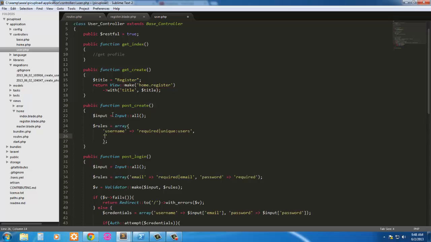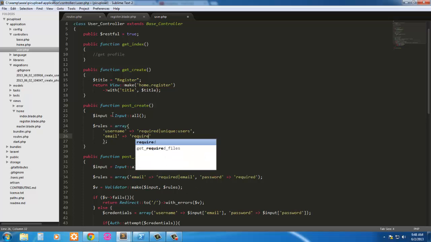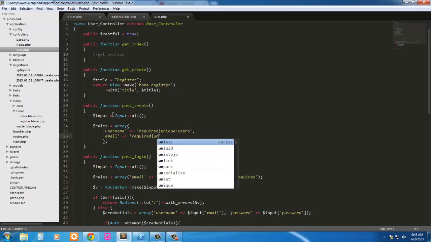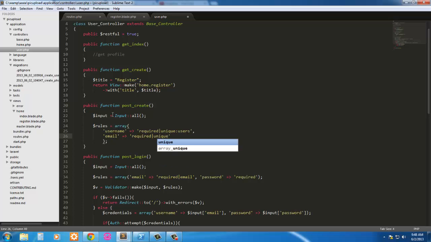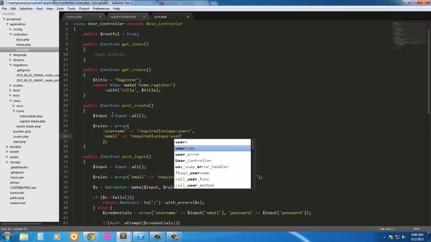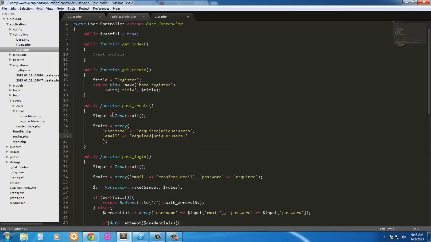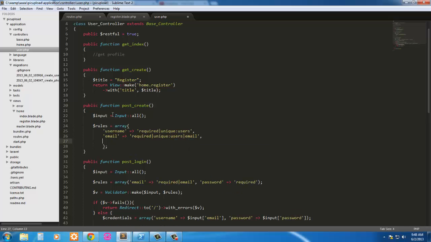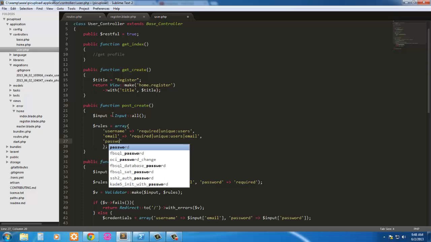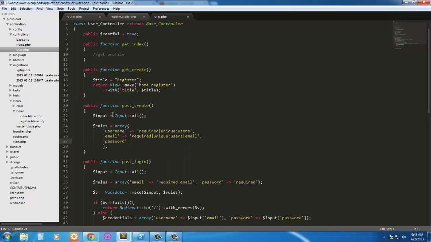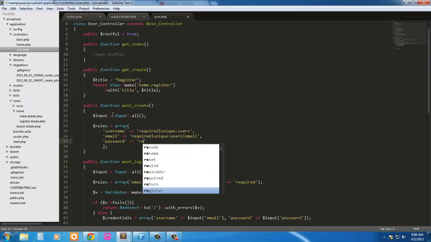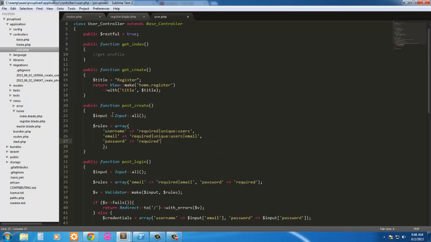Next we're going to have email. That's also going to be required, and unique to the users table. It's going to have to conform to email, it's going to have to be an email address. Next we're going to have the password, and that's simply going to have to be required. So we're done with that.